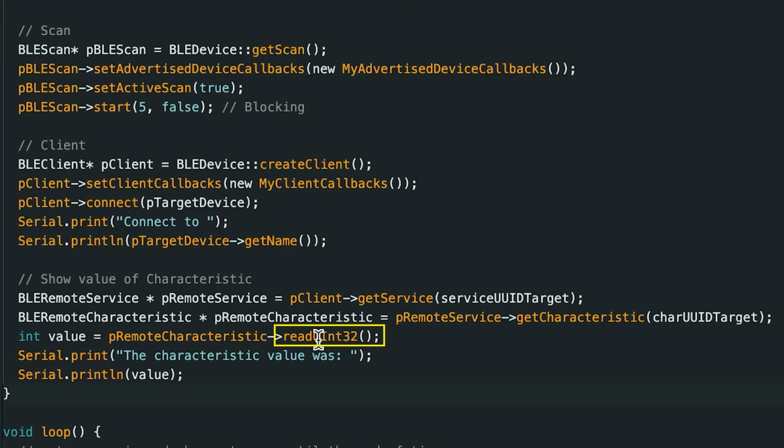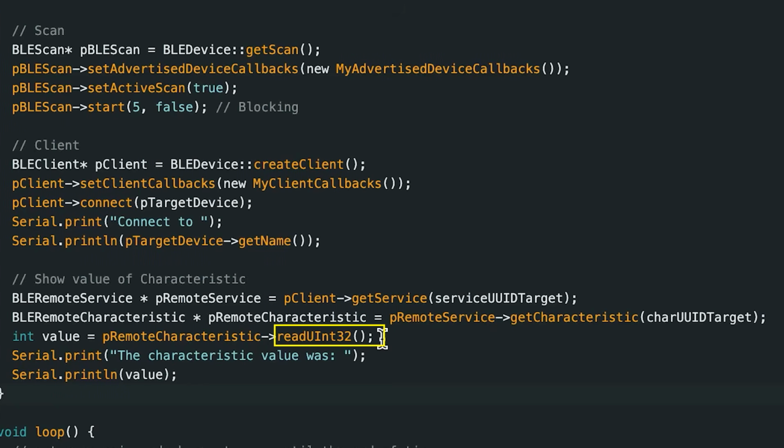And here I'm using the function read unsigned integer 32. Now the reason I'm using this one is because in our server code, we are writing a 32-bit integer as the characteristic data. And that's why I'm using this read uint32.